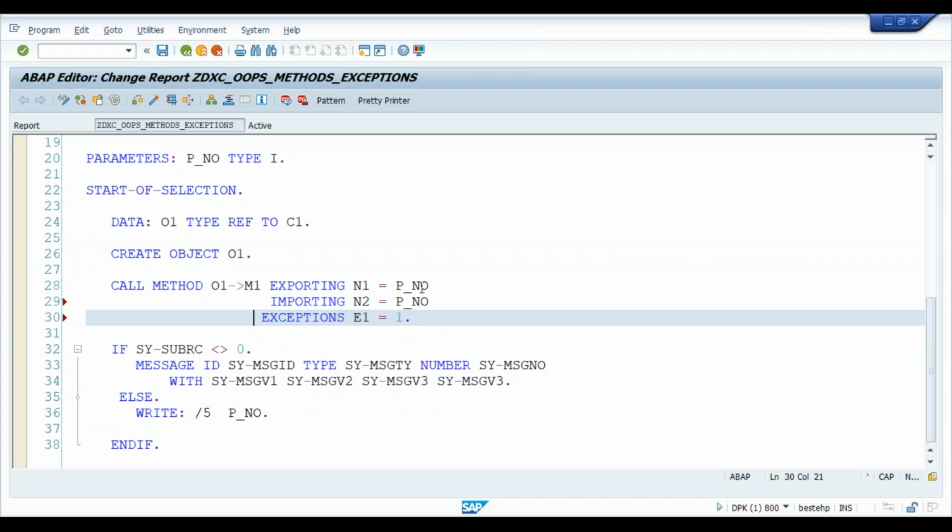Exporting n1 is equal to p_no, and importing n2 is equal to p_no. We are passing this value to n1. The major criteria here is that we are using import and export parameters, doing some calculations internally in method m1, and also raising the exception e1 equals 1. Here sy-subrc not equal to 0 means exceptions e1. When we say exceptions e1, then the sy-subrc value will become 1, and this msgv1 will be triggered by default.